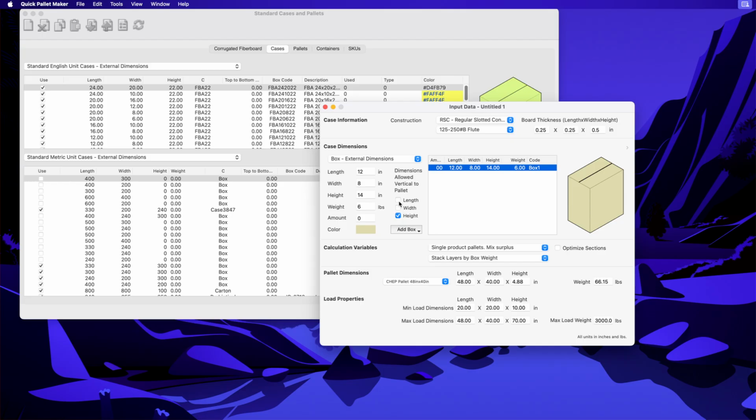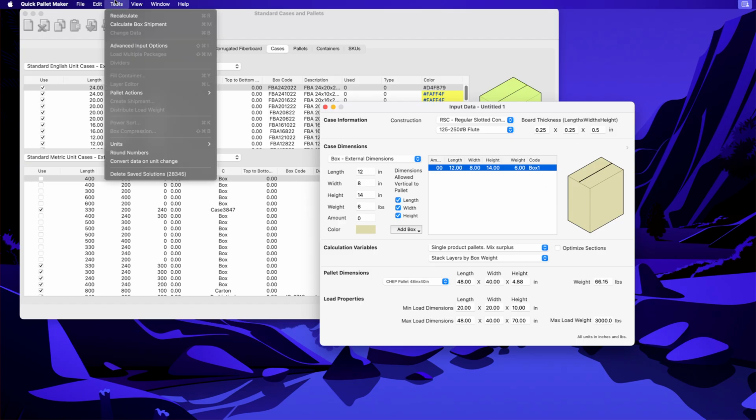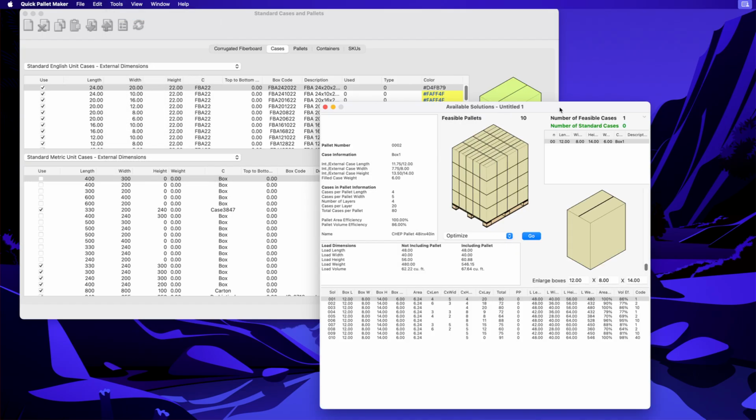and then we make sure the length and width are selected. They can be rotated, can be flipped, and their sides can be not necessarily right side up. Okay, so we have this, and we go tools, we calculate, and we will see different options.